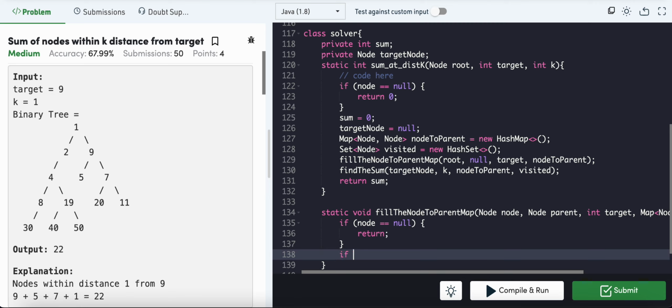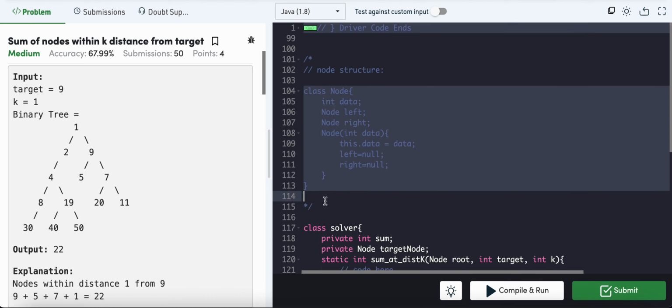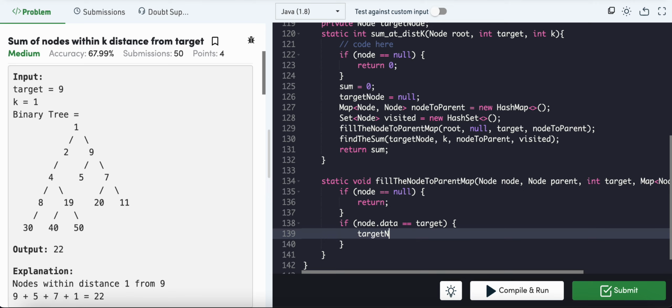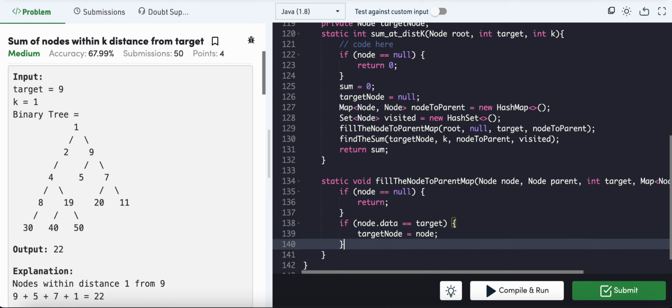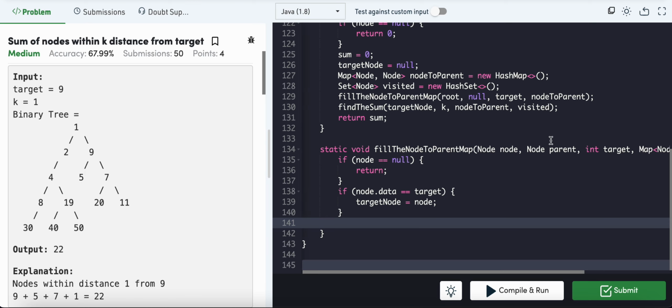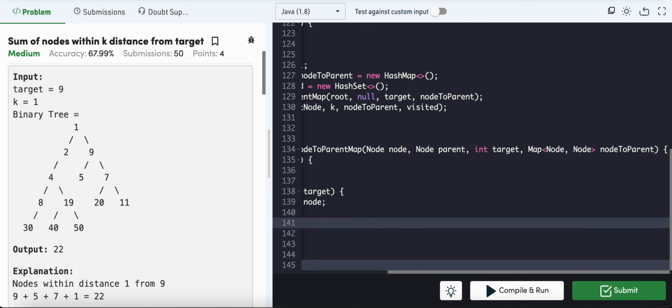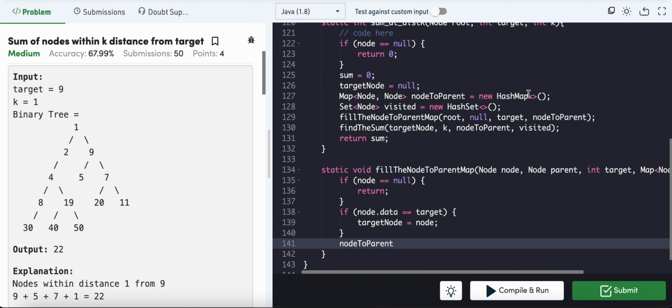Now if our node dot data, because that's what our node data structure is holding as value, is equal to the target, let's have our target node equal to node. Okay, now we will be putting the value, that is node to parent dot put of the current node comma whatever be the parent.